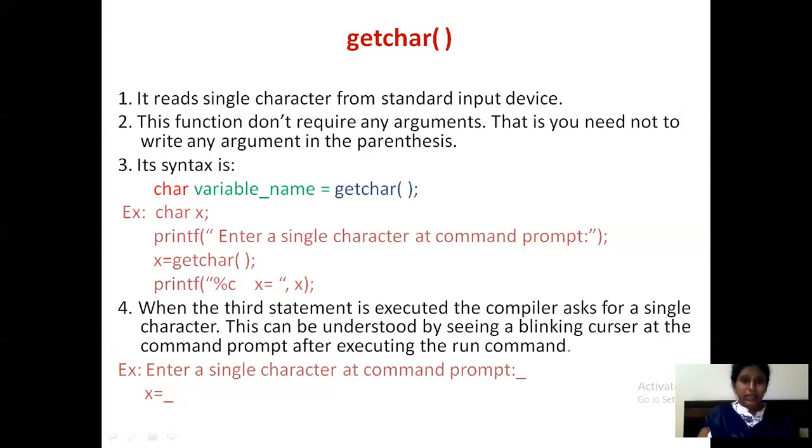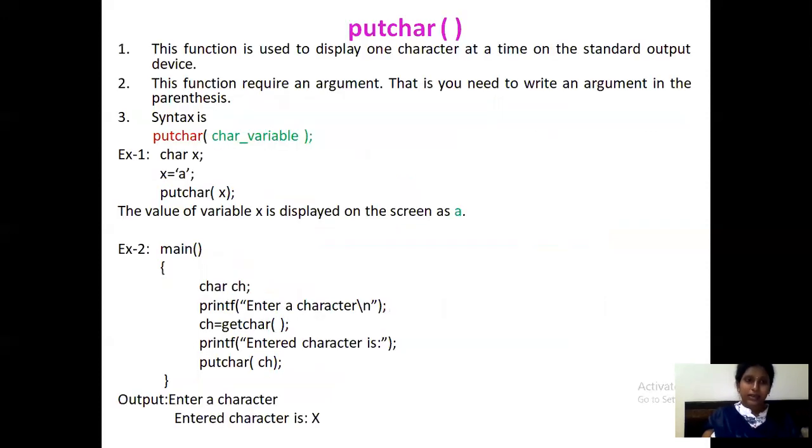The syntax is: character variable name is equal to getchar. Now see: char x; printf enter a single character at command prompt; x is equal to getchar. You are getting a character from the keyboard, placing it into your x variable, and printing that character on your output screen using the printf statement. When the third statement is executed, the compiler asks for a single character. This can be understood by seeing a blinking cursor at the command prompt after executing the run command. So x is equal to, you need to enter a character.